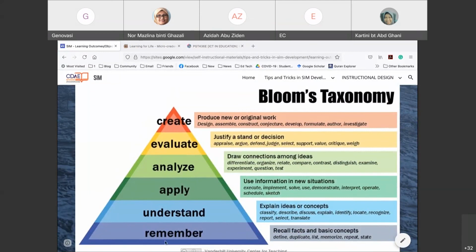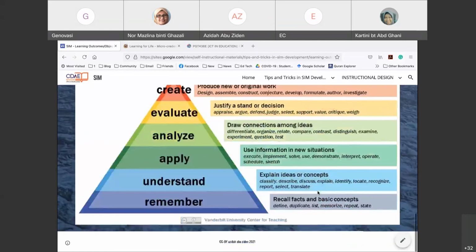Meaning that this goes from remember until create. For example, if you want your students to do something, these are the verbs to use. This is for the CLO as well. At the end of the course, students will be able to design something, assemble something, and so on. If you want them to apply, they will be able to solve, demonstrate, and so on. And to recall facts and basic info, they will be able to define, duplicate, and so on.